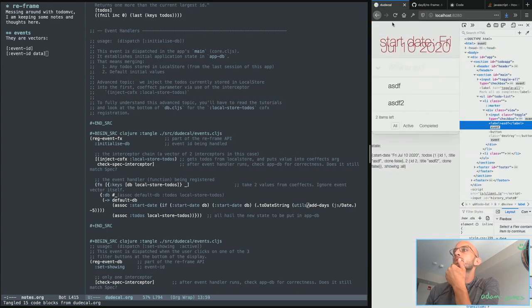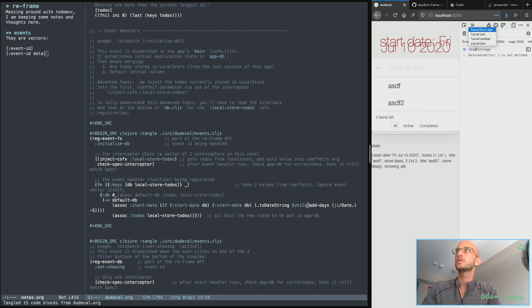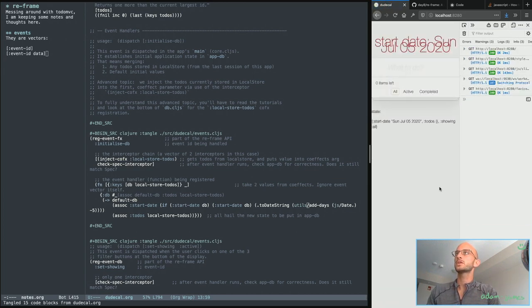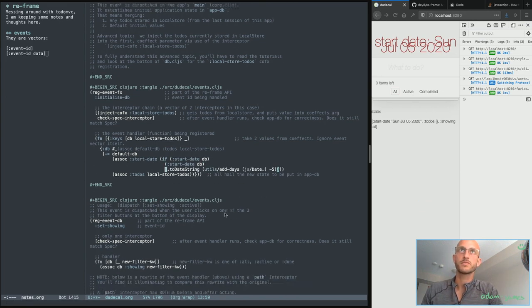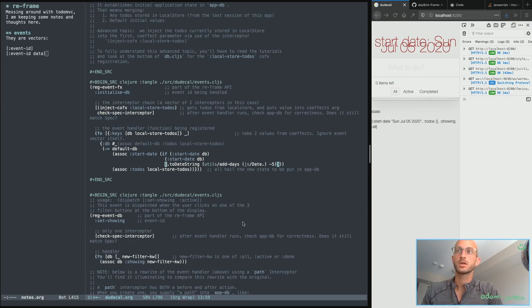Local storage.clear in the console might do what I need it to do. If I do local storage.clear and refresh this, hey, it worked. Okay, so now in my local storage I set things to 5 days ago, but there's gotta be a better way to do this, but for the time being I'm just going to call it fine-ish.